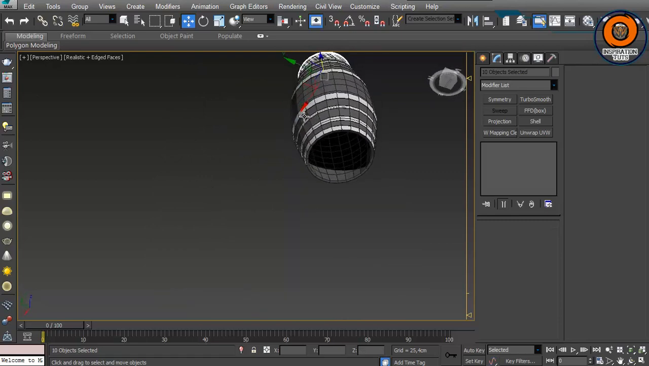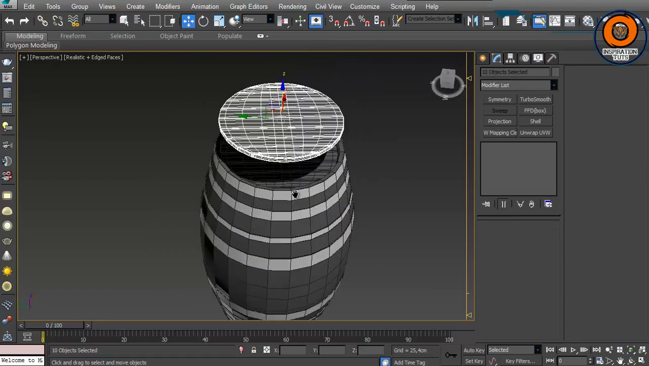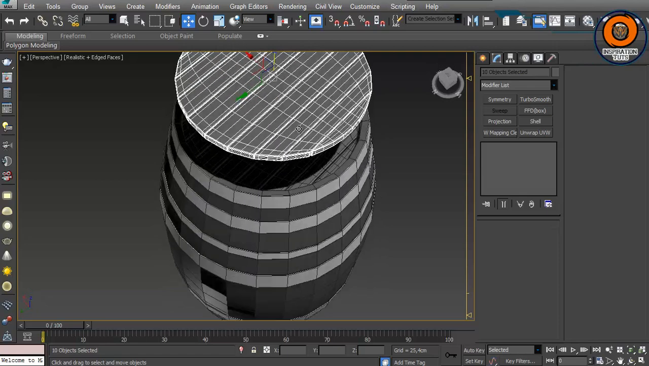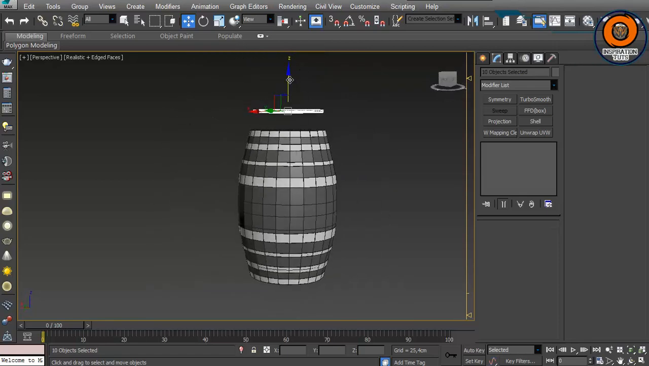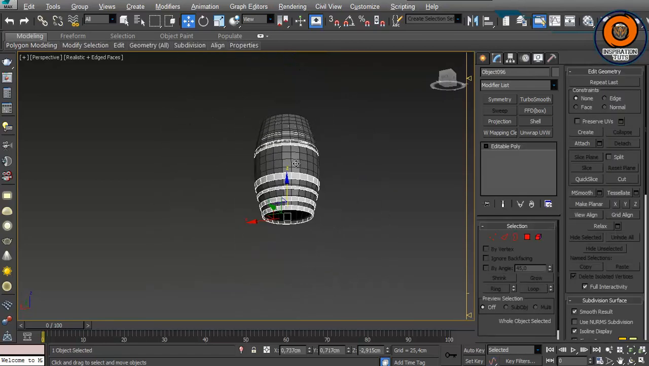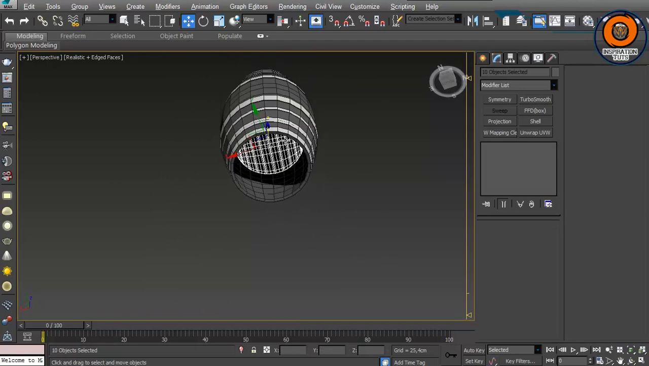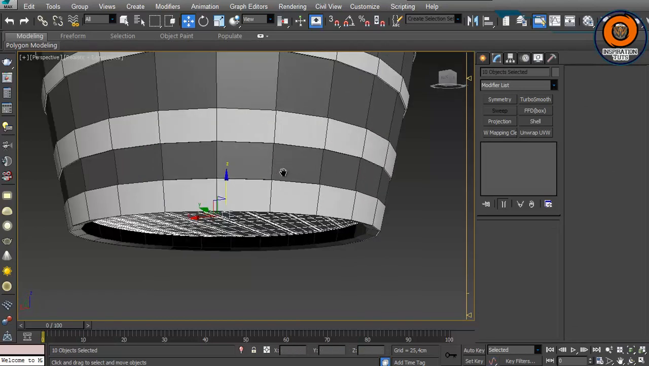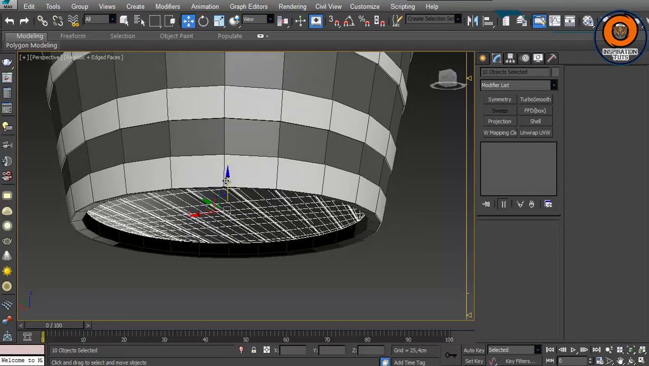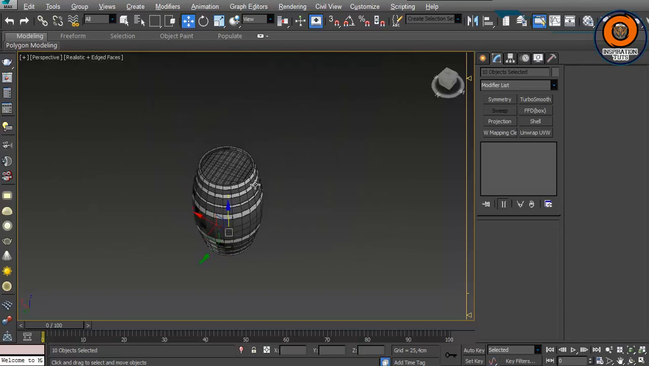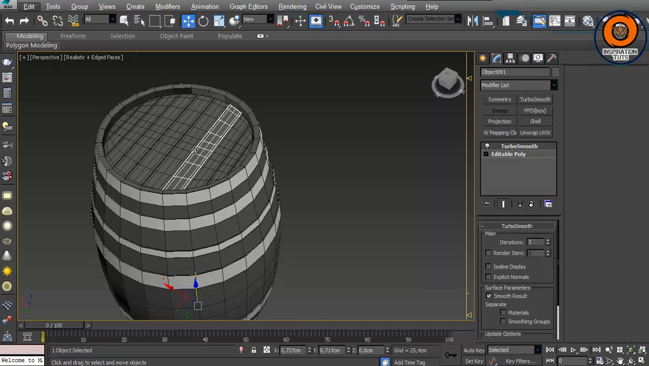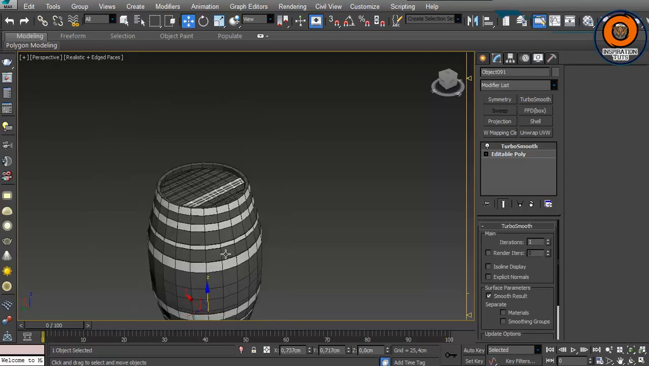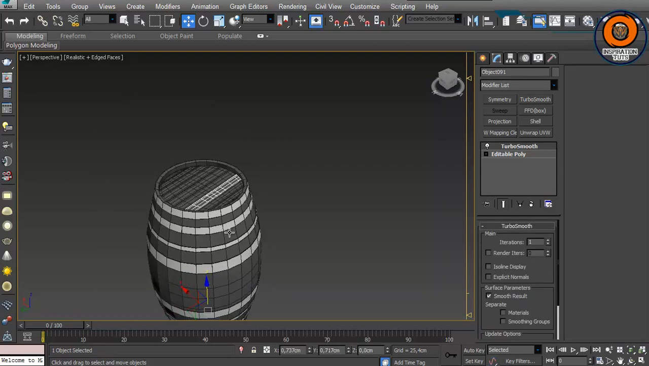Okay, so this is what's supposed to be on the bottom. Somehow it is up there. I don't know how. Okay, now let's test things out. Okay, everything is okay.